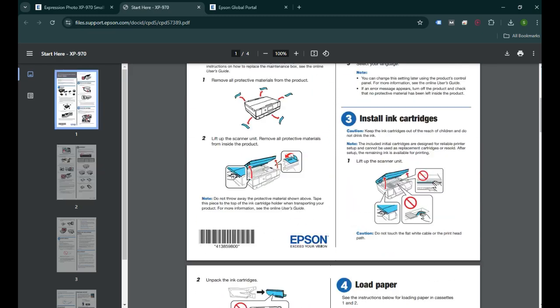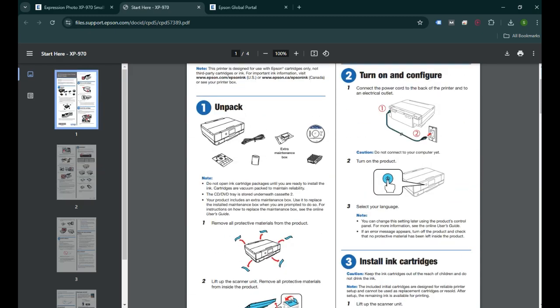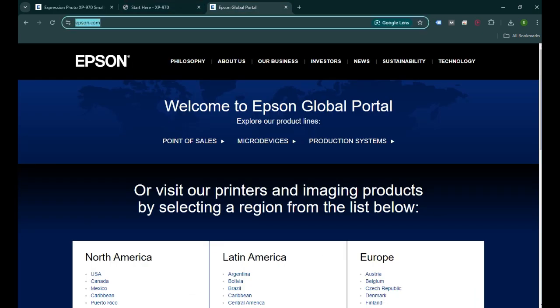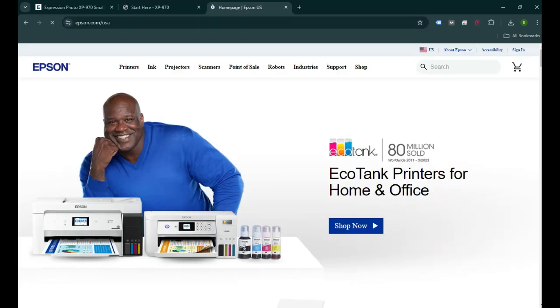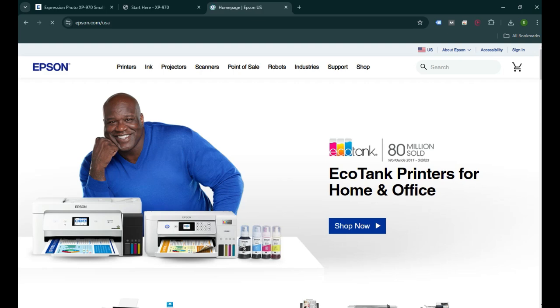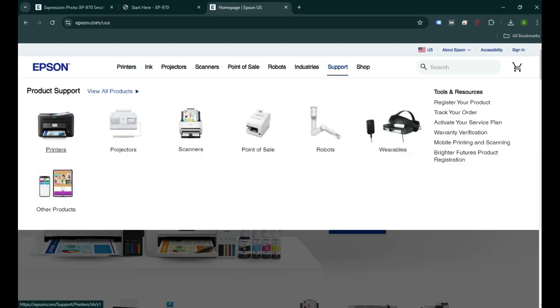Once the printer is initially set up and ready to be set up on the computer, you can visit the Epson.com website and then select your country. Once you select your country, it will take you to this website, and then you need to click on the support tab to download the software. Then when you click support, you have to choose printer, because we are setting up the printer.